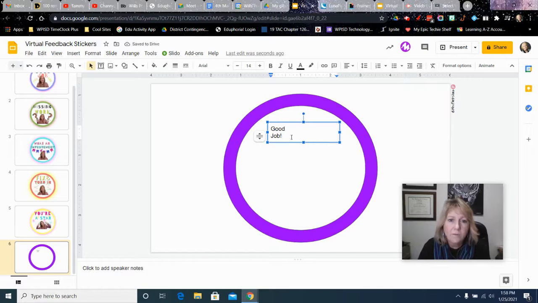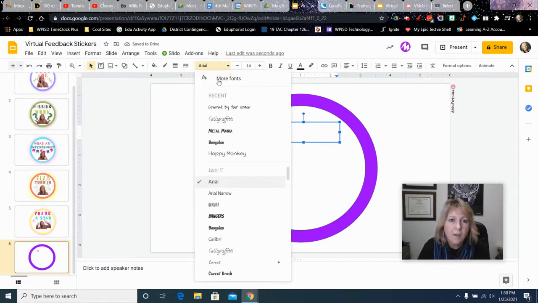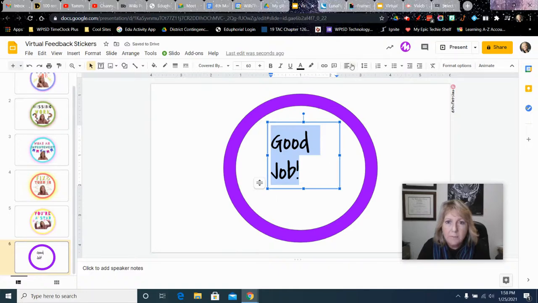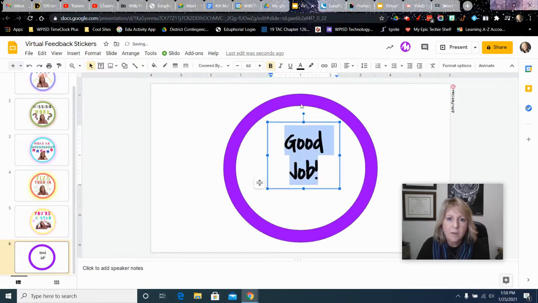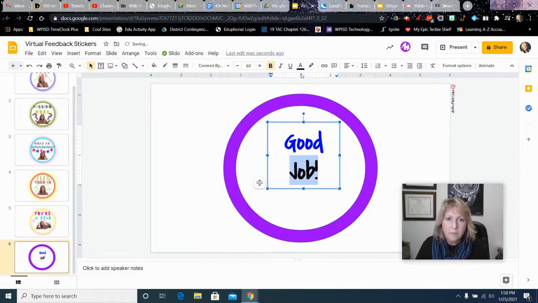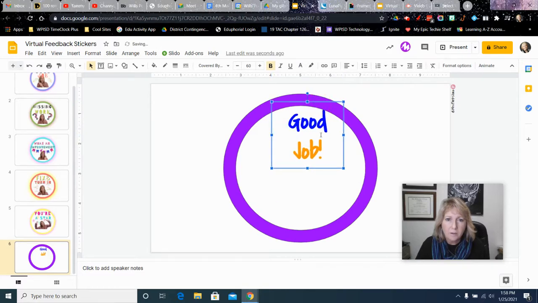And I'm going to, you can make whatever font you want to. I think I'm going to do this one and I'm going to make it 60. I'm going to make it centered. And then I'm also going to change up the colors maybe. So I'm going to add a different color. Let's do blue and orange. Okay, and then I'm going to move that up here on my sticker.